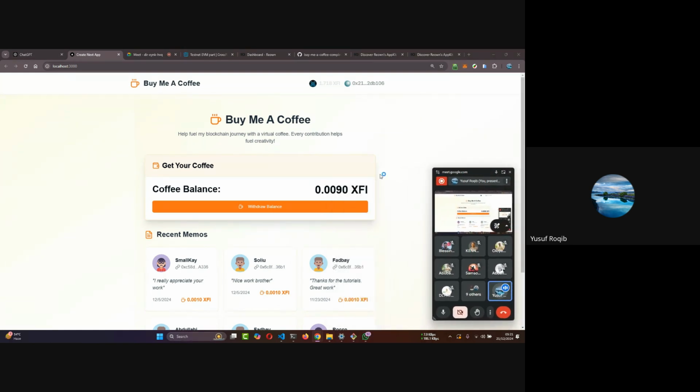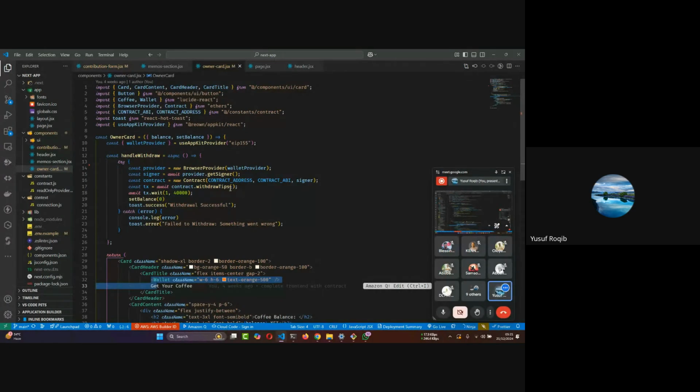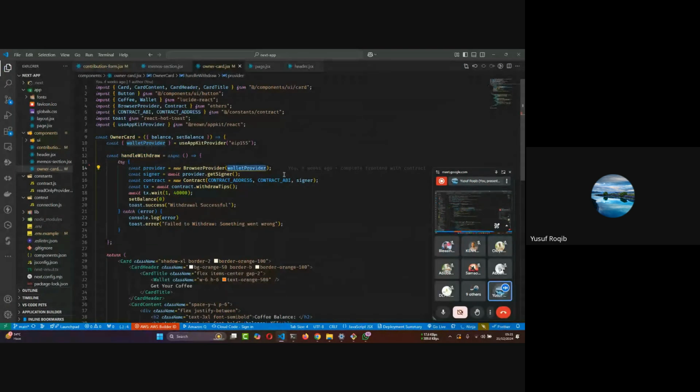You can see the UI is different. Once it's the owner, we have a different card, which is for the owner to withdraw his balance, since it was able to detect the owner by comparing the address of the person that is logged in and the person that deployed the smart contract. So here, this is the withdraw function. Here, we are creating a new provider instance from the wallet provider so that we can create a write operation by getting the signer from this provider. Now we do await provider.getSigner, and then contract is equal to a new instance of a contract, and then we are calling the withdrawTips function.